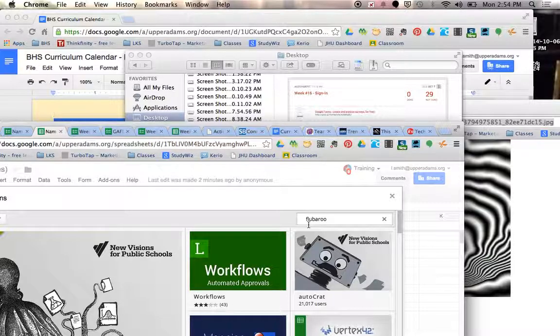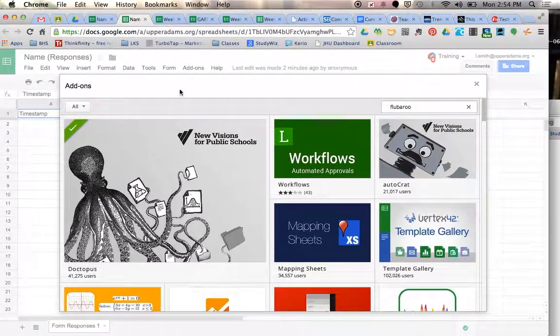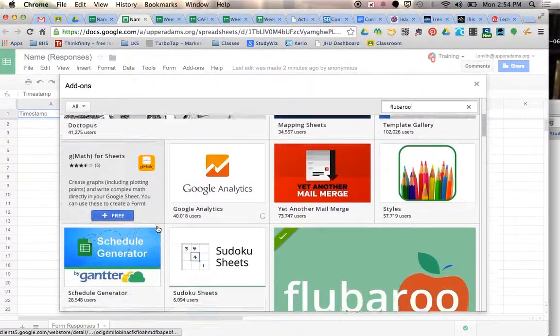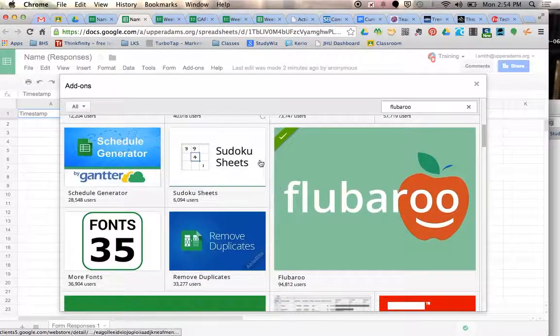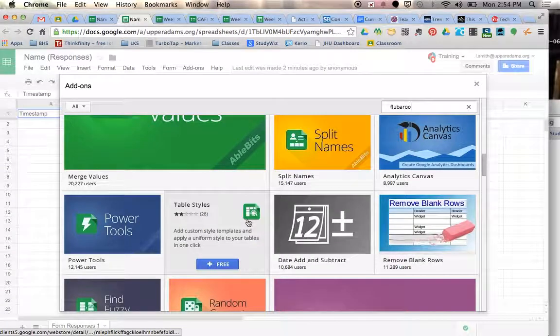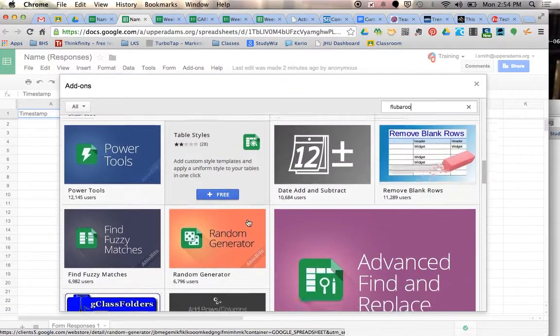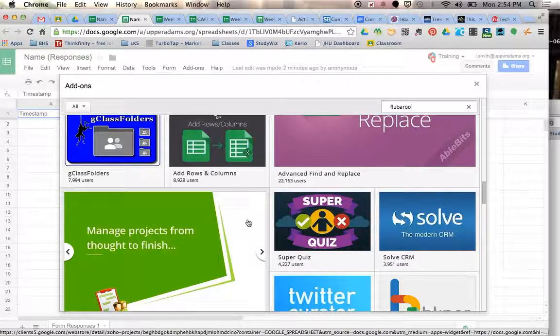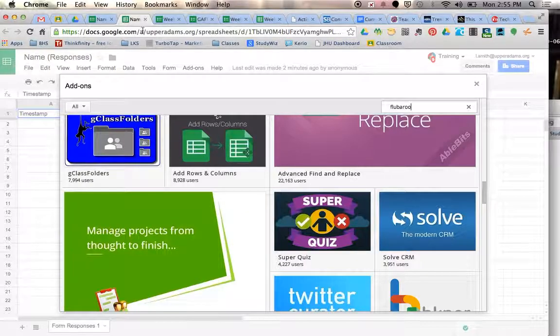So a lot of these other things are there. You can look at them. Once you find Flubaroo, you're going to install it. Sometimes it's right up at the top. So there are all sorts of these that you can install depending upon what you are trying to do. Now with the add-ons, it automatically will pop up for you each time you open up a new spreadsheet.